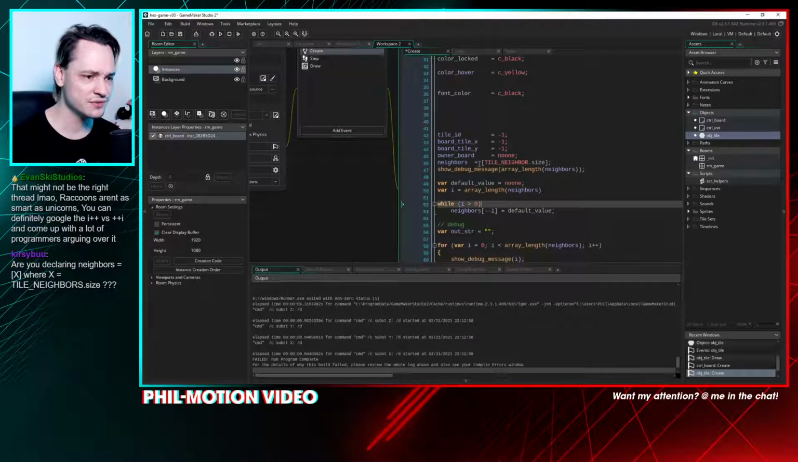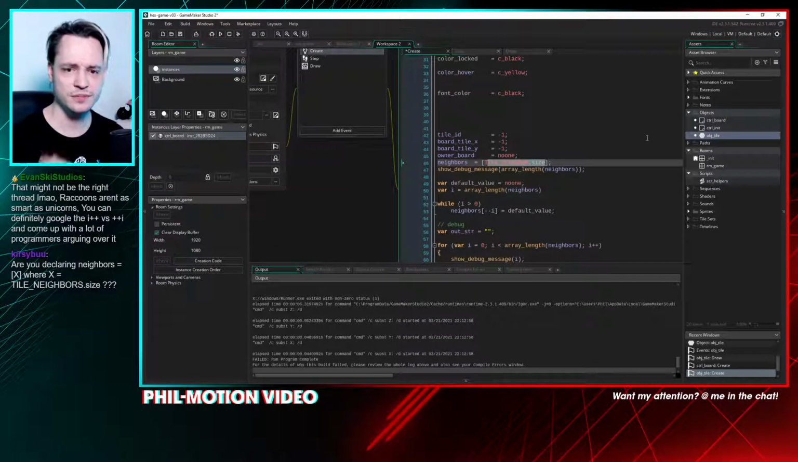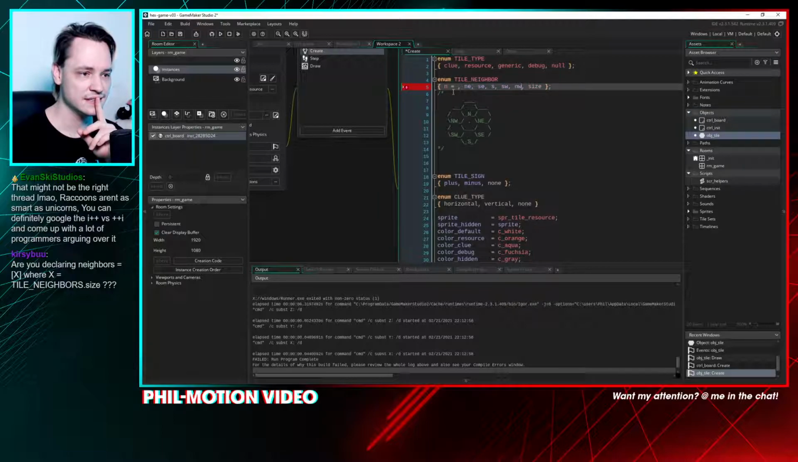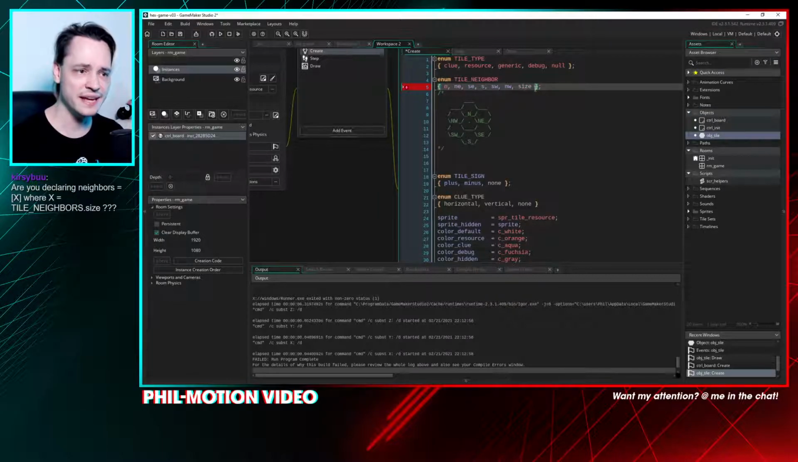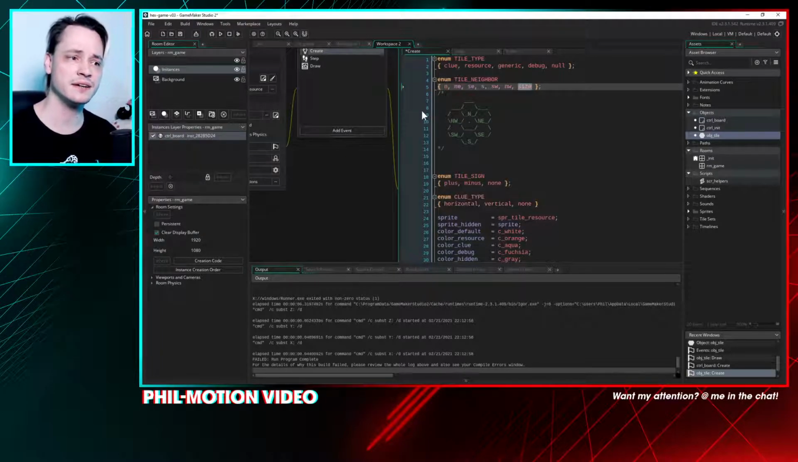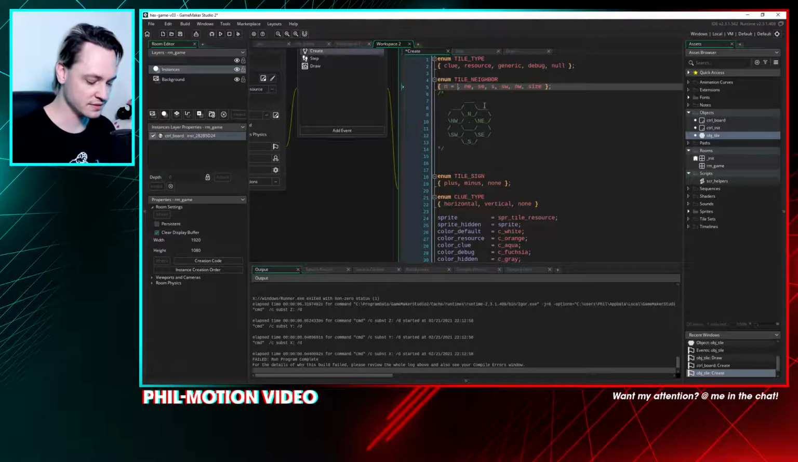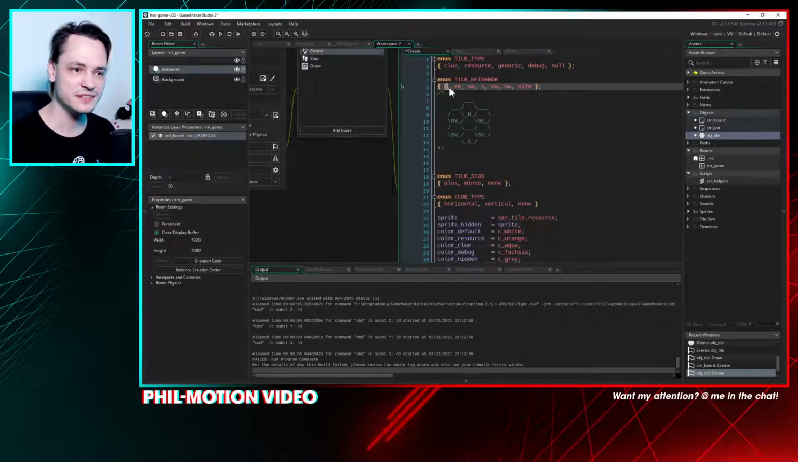So, you know what? Instead of using neighbors there and storing something in it, Cursipu says, are you declaring neighbors equals x, where x equals tile neighbors size? Yes, in this case, tile neighbors size is the last value there in the enum, because in GameMaker an enum gets evaluated to an integer essentially. So if I start here with n equals 20 and so on, then northeast will be 21 and so forth. And when I'm starting here with 0, the size will actually be the number of elements in there.